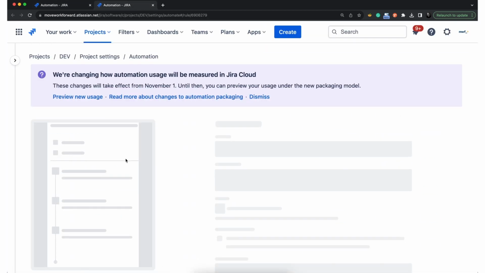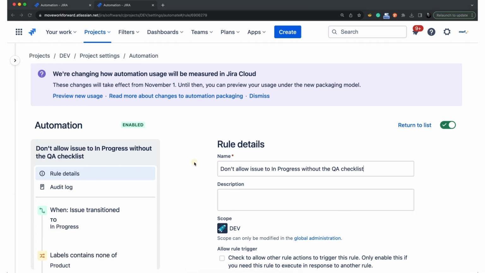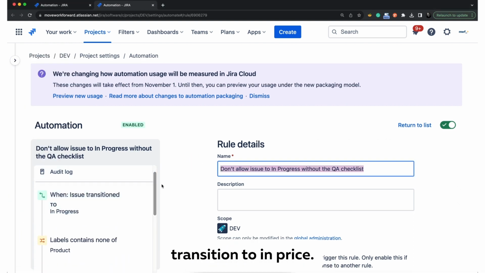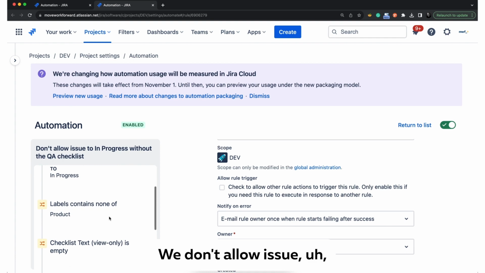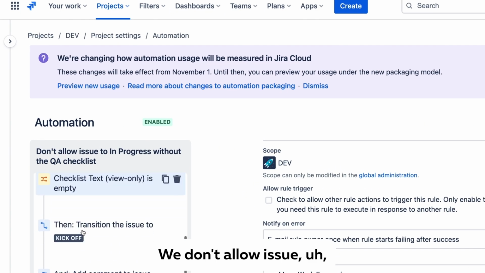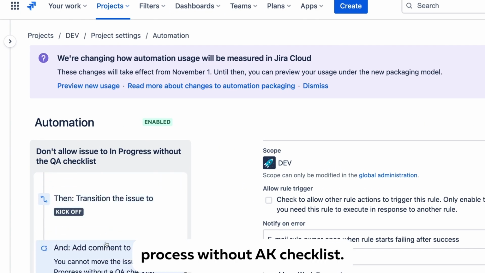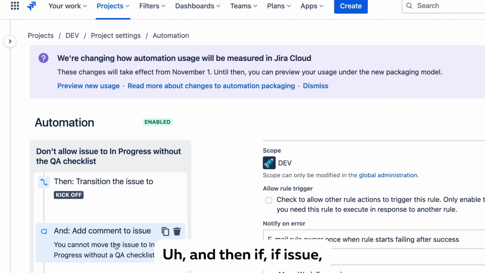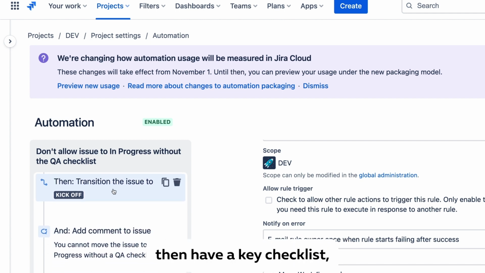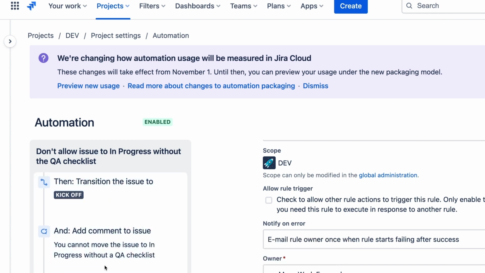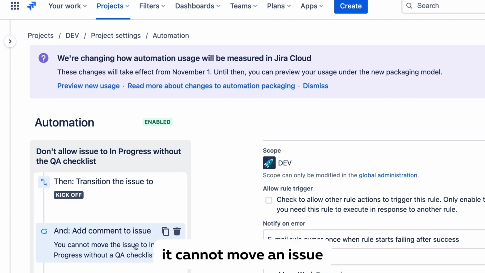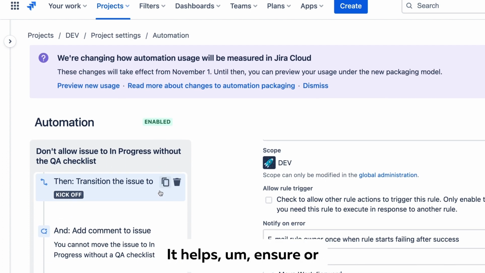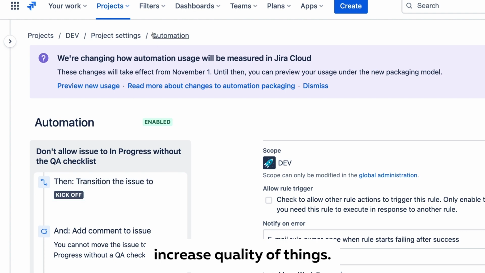The first rule is pretty simple. On issue transition to in progress, we don't allow an issue to be transitioned to in progress without a QA checklist. If the issue doesn't have a QA checklist, it moves back to kickoff, and we add a comment that we cannot move an issue without a QA checklist. It helps ensure or increase the quality of things.